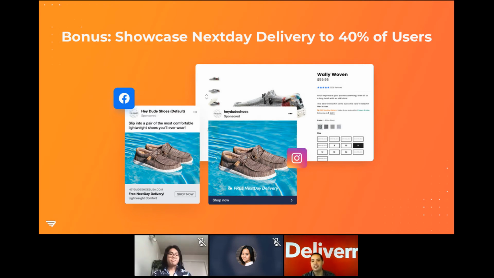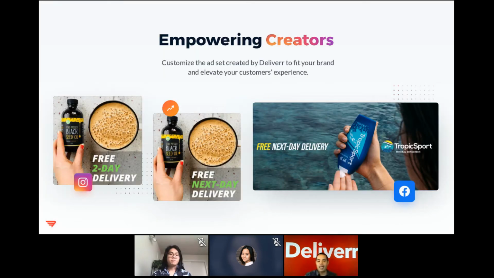You do need this to take advantage of the Facebook and the Instagram component. And for that component, you can design your own creative. So we want to empower you to go out. Here are some examples of products that have taken advantage of this and offered free next day and free 2-day.